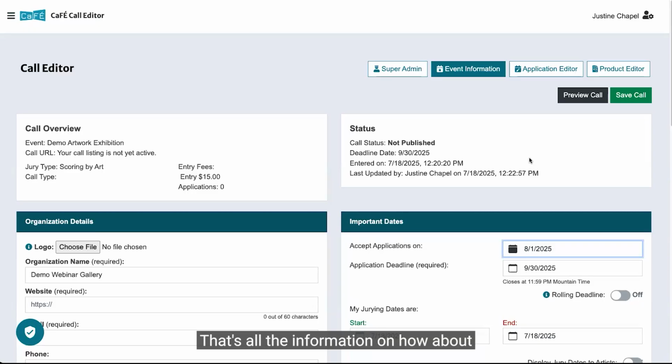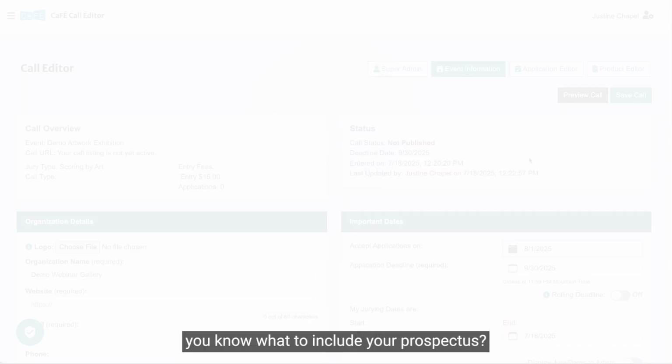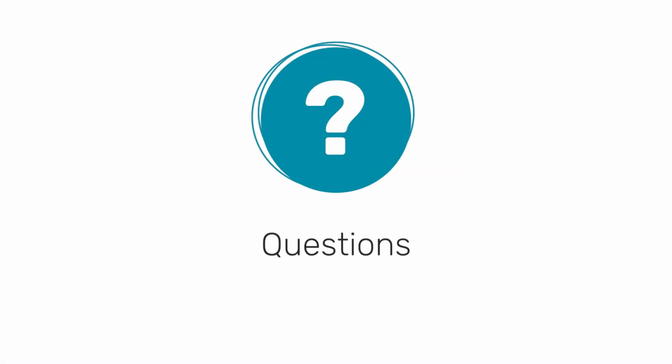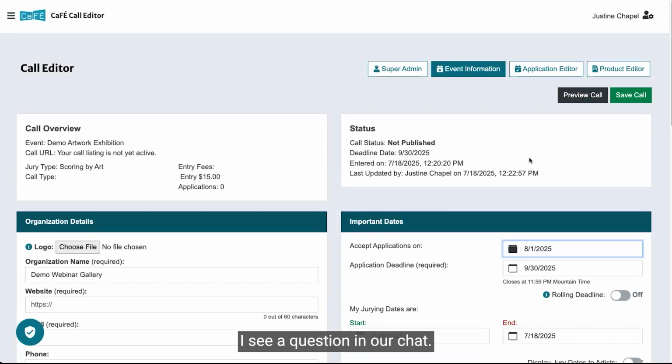That's all the information I have about what to include in your prospectus. I see a question in our chat, so I'm going to answer that. The question is, when I copy from a previous call, will the prospectus also be copied?